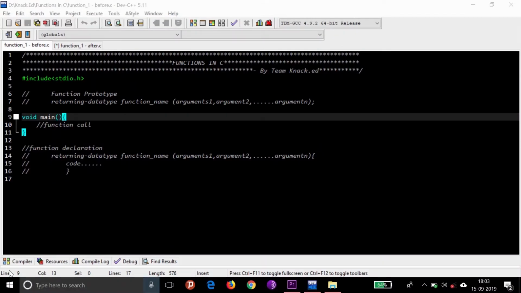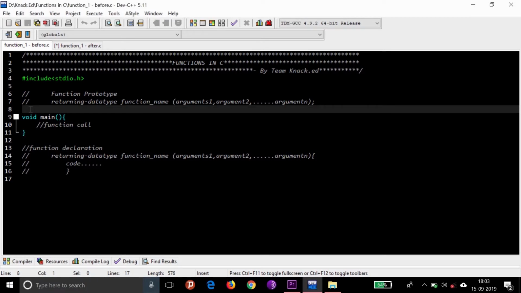In this code, let us try to understand how the control passes from a function to the main. If you can see, main is also a function because it follows the function parameters. As I said earlier, every function has three important parts: the prototype, then the function call, and finally the declaration. So let's write a simple function starting with its prototype. You can see the syntax I've written here.